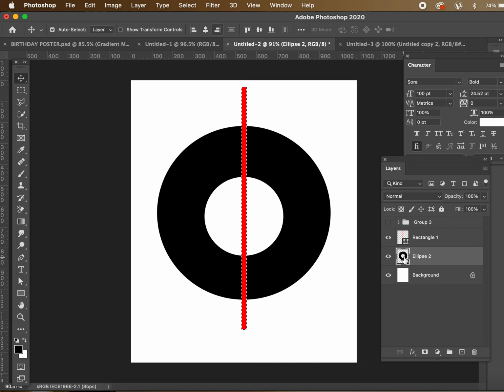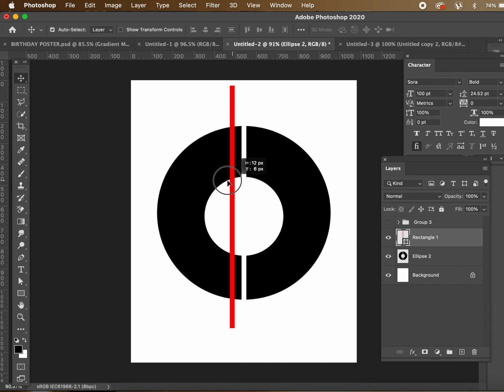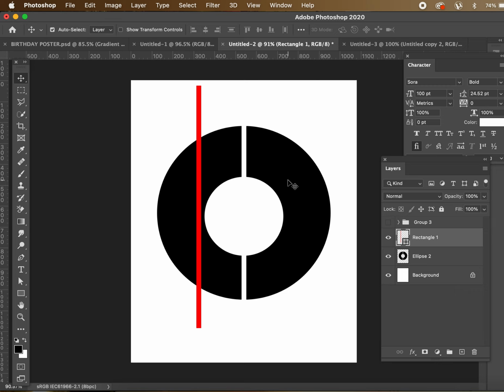So you can see that a line is appearing on the ellipse tool, which is a circle already. That means it has been deleted. You now press Ctrl D to remove the selection like this. All right, so if you try to remove this rectangle, you see that the circle has been divided into 2 equal parts already, as you can see. All right, that is the first step.